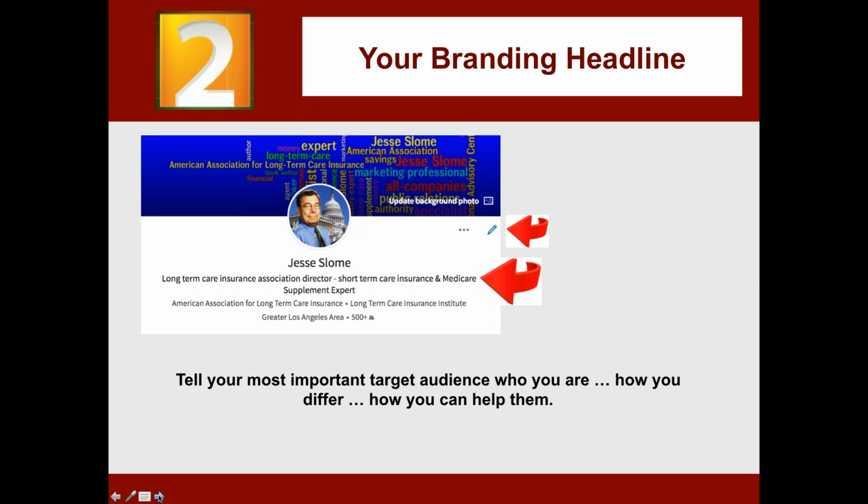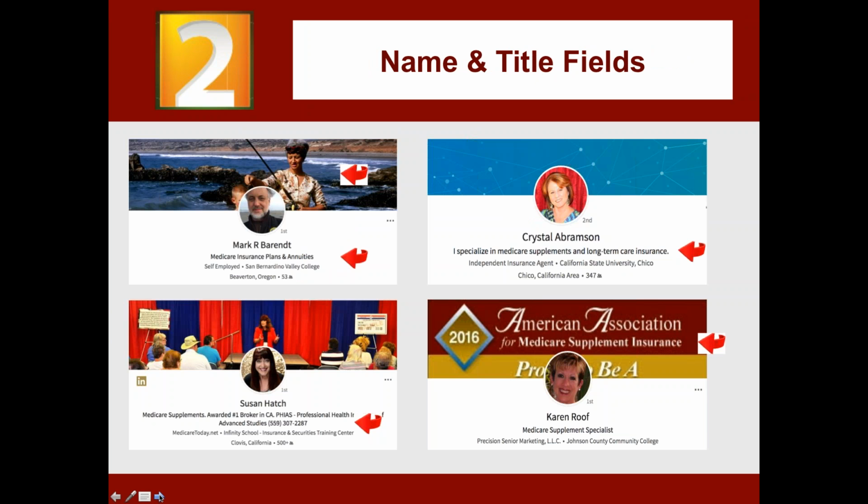The reason I have the smaller arrow there is when you get to your profile and you want to edit it and you go, how do I do that? You're clicking the blue pencil. The blue pencil will open up the fields so that you can edit your profile.